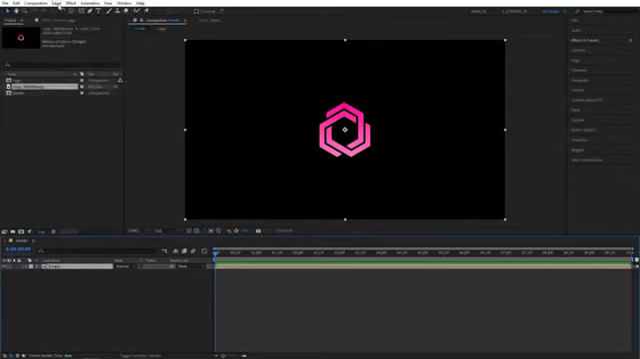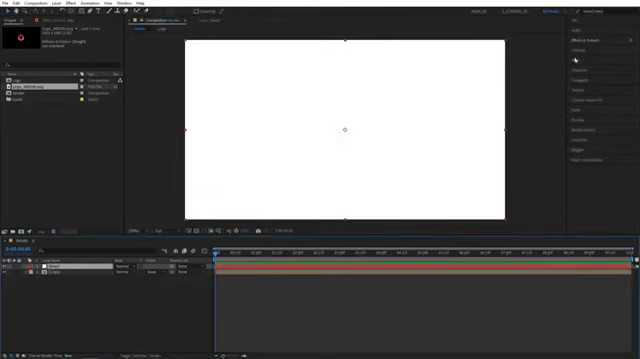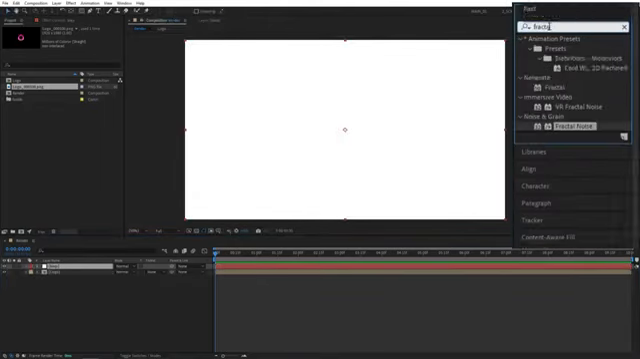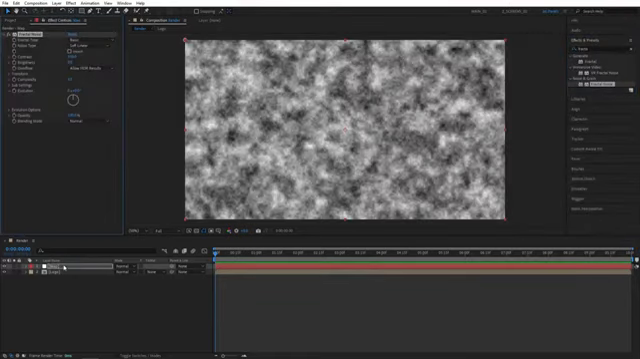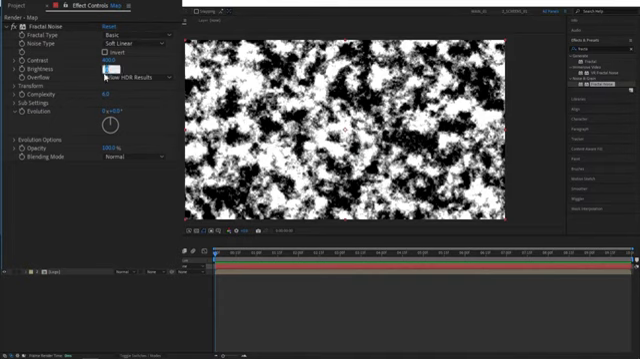Then go up to Layer, New Solid. I'm going to name it Map. After that, go to the Effects and Presets window and search for Fractal Noise, add it to the Map Solid layer. Then in Effect Controls, set Contrast to 400, Brightness to -50.